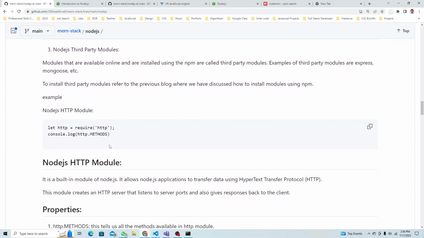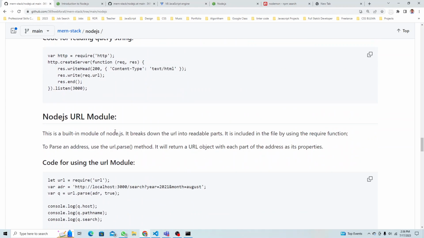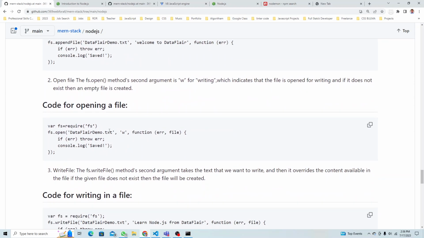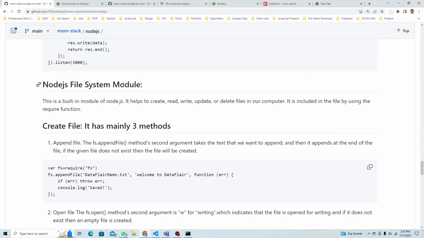That's the http module. We will look at that. I want to see the file one first. Let's go back to the file system module. This is the built-in module of nodejs. It helps to create, read, write, update or delete files in our computer.